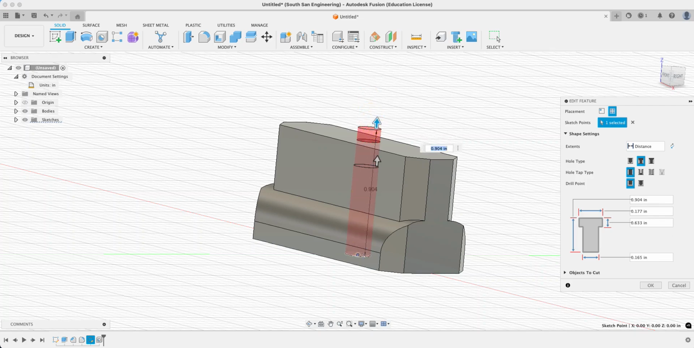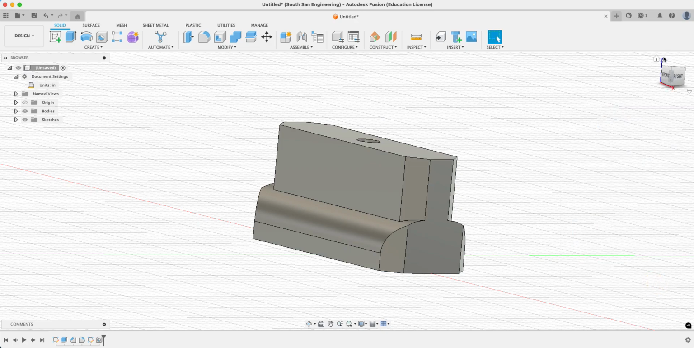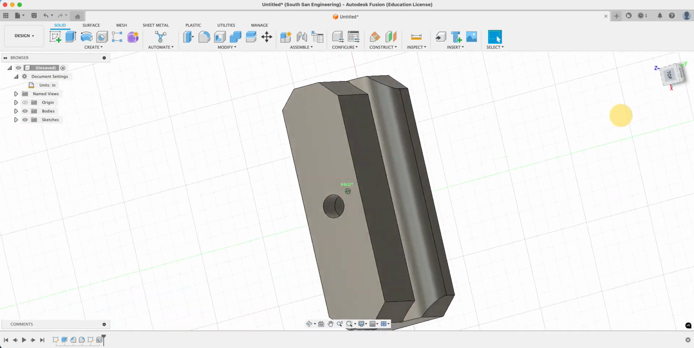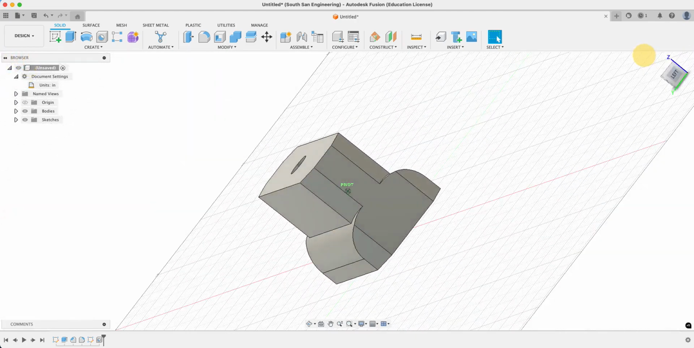And then my counterbore, right, hole type, I have it on counterbore. It's 0.177 wide, so this is already 0.177 wide, and it goes down 0.633. It's already 0.633 deep, and so that should be my hole. If I click OK, now I can roll it, and there's my hole. And so my block is done.